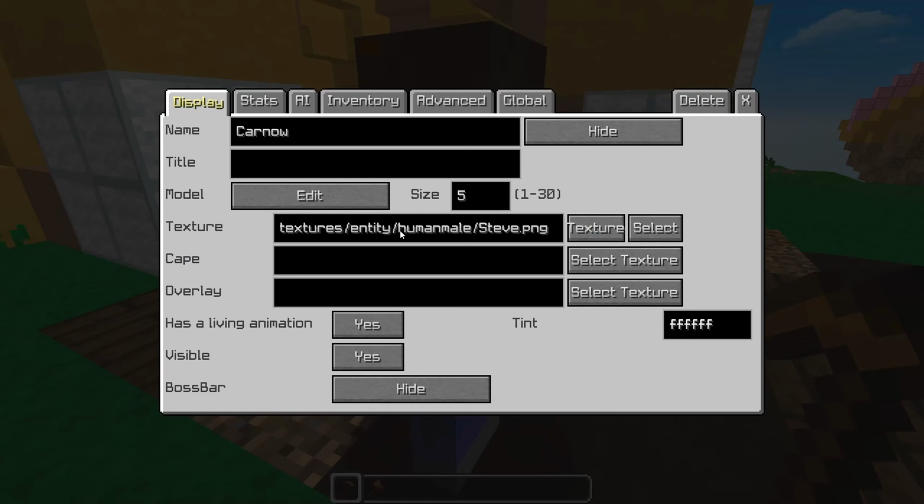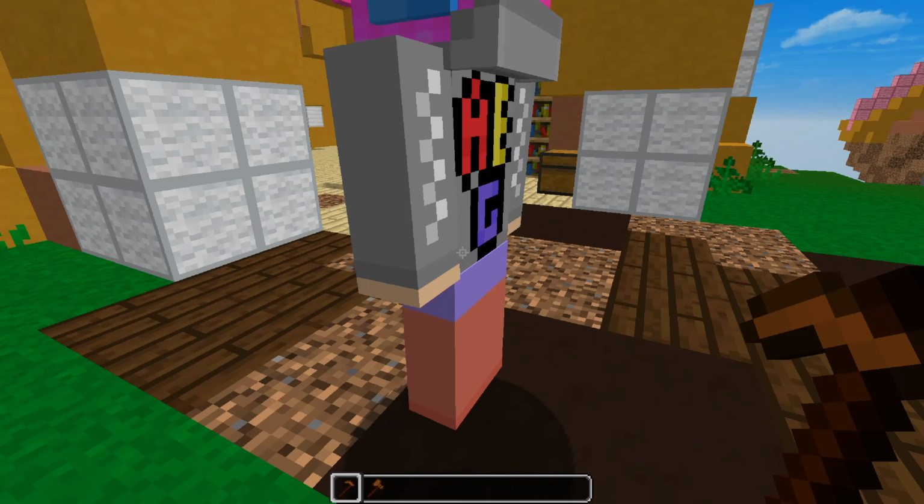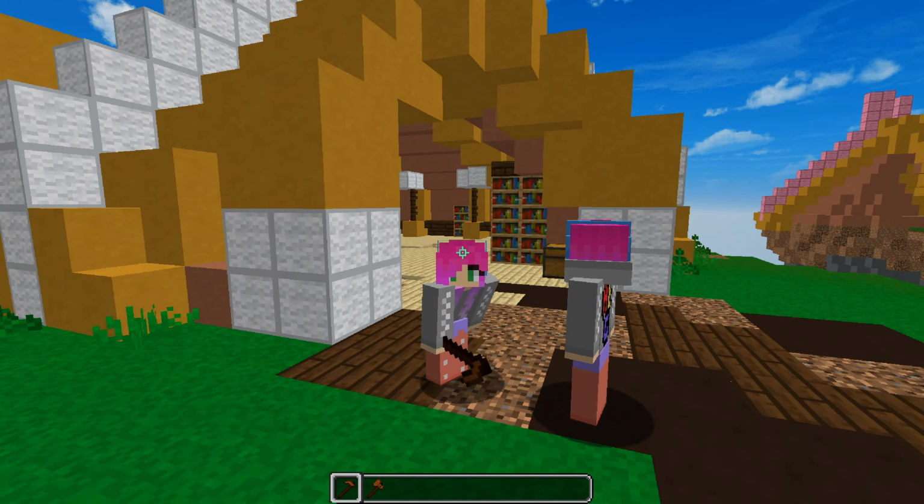And the texture could be anything you want. You could put a player name here. So example, if I put my own name, AbbyElise, there you go. It has my skin. Look at that.